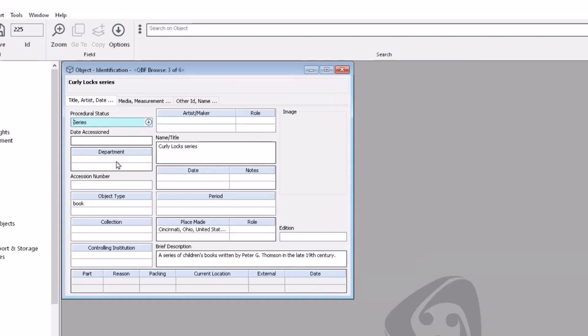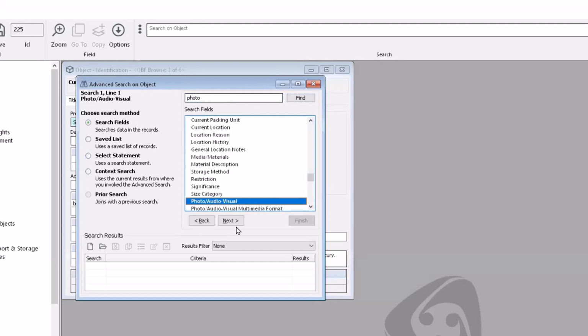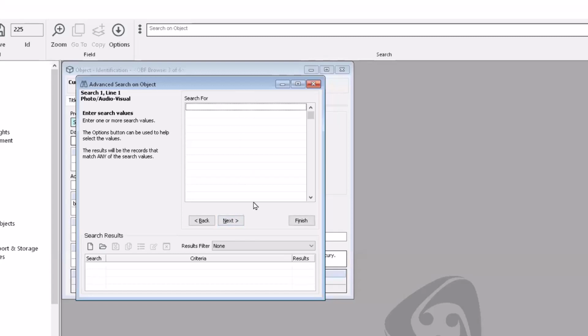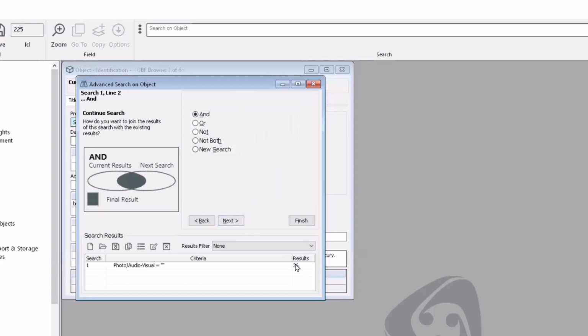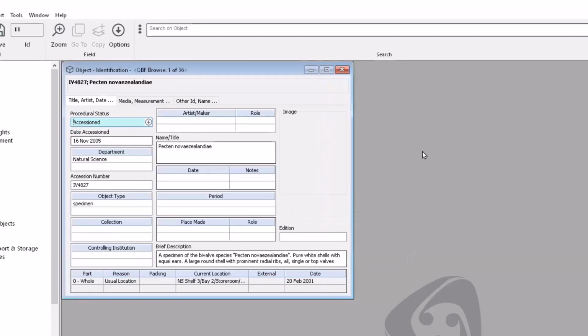You can do a similar search for images. So you can see if an object record has images attached, or find the ones that don't, by doing a search on the photo audio visual field. So I've selected photo audio visual in the object file. I'll click next. I'll leave this field blank. And I found 36 records that don't have images attached. So I could save that as a list, and I could come back to that later when I had my images ready and load that onto those.